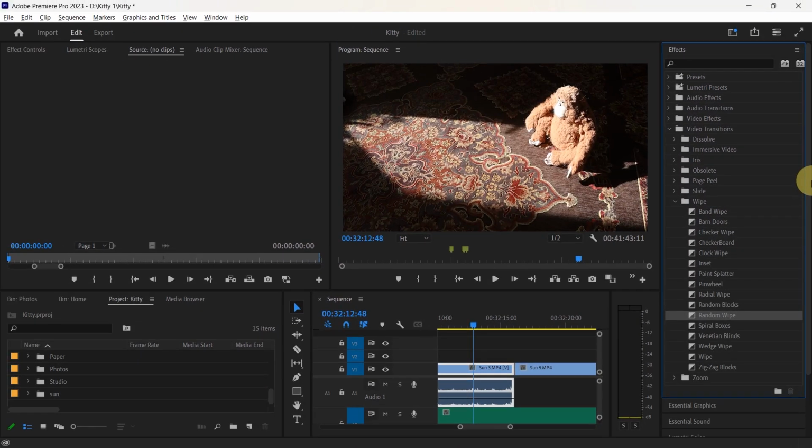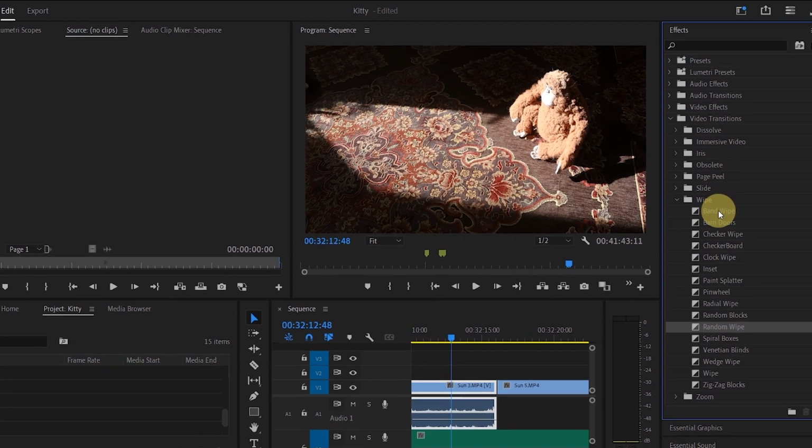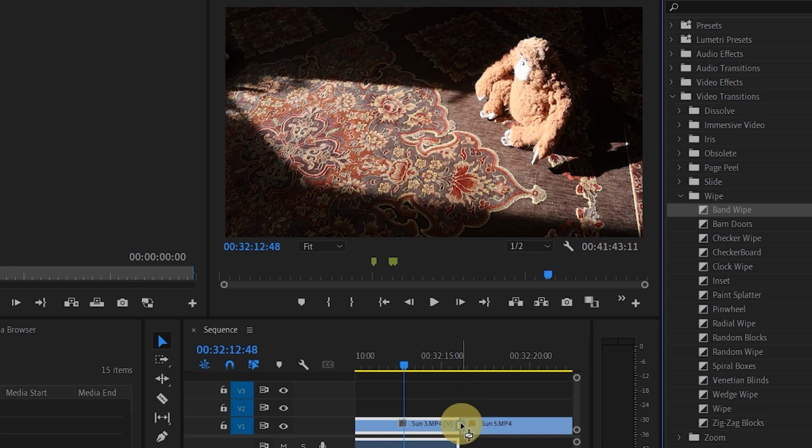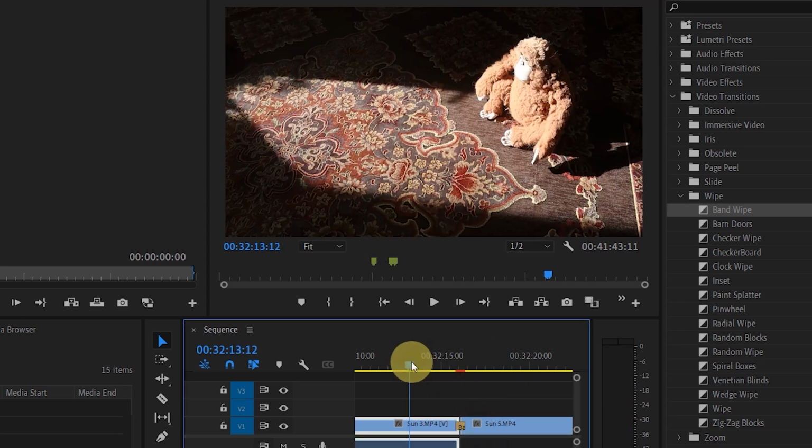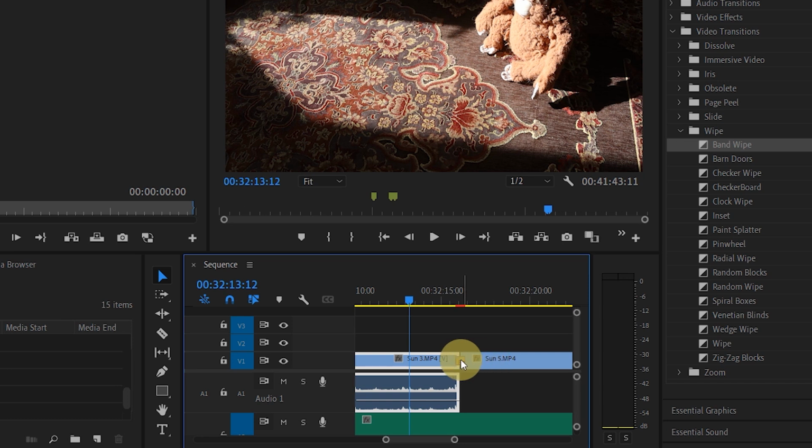Alright, now let's go ahead and apply one of these transitions to see how they really work. So here I choose band wipe, drag it and bring it here between these two clips, and bam! Now we have this transition here, and let's see what happens when I play it. Oh, it looks fine. And if you don't like it, you can select it and hit delete to delete it completely.